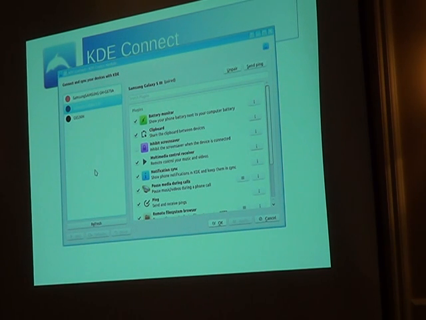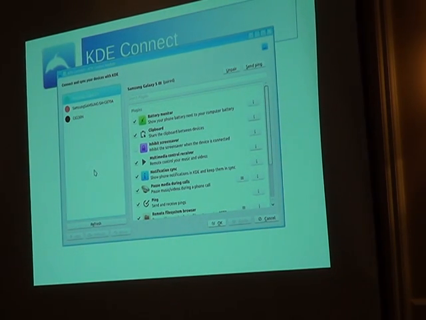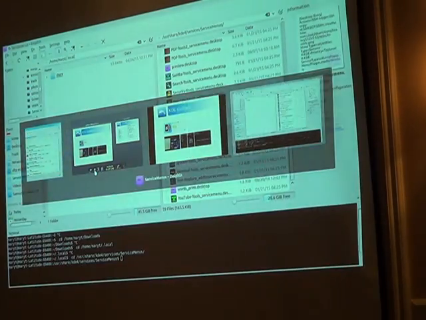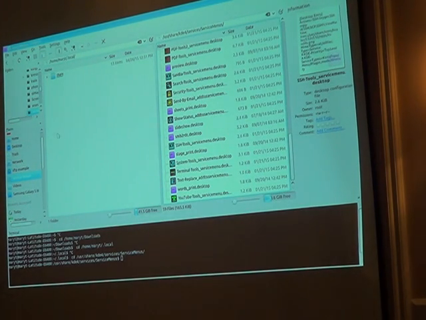Let me just hang on a second here. I'm going to go ahead and send a ping. Hopefully there's a password there. Oops, I didn't try it. I'm sure there is. I'm going to exit this slide.